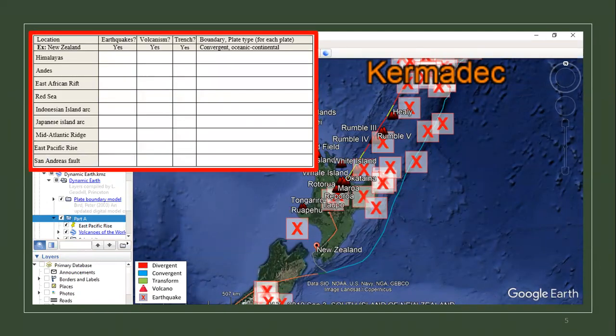For example, our first location in the table is New Zealand. Yes, there are earthquakes. Yes, there is volcanism. And yes, there is a trench. Remember that a trench is a key characteristic of a subducting convergent plate boundary.